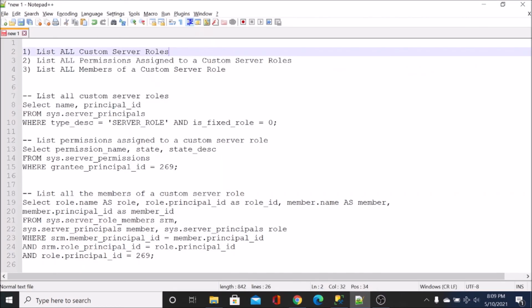But yeah, that's it for this video. I showed you how to list all the custom server roles, list the permissions assigned to those, and then get the members.